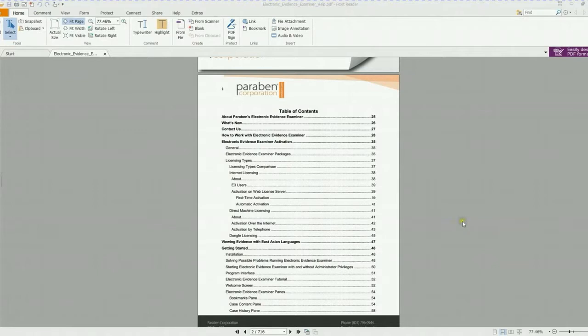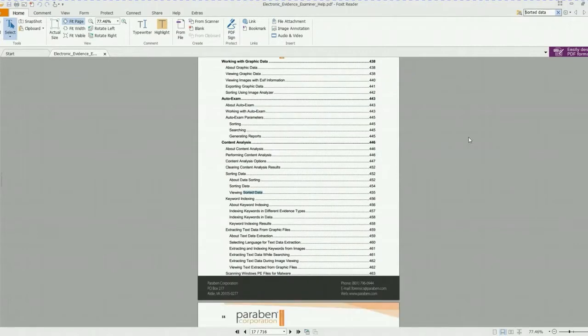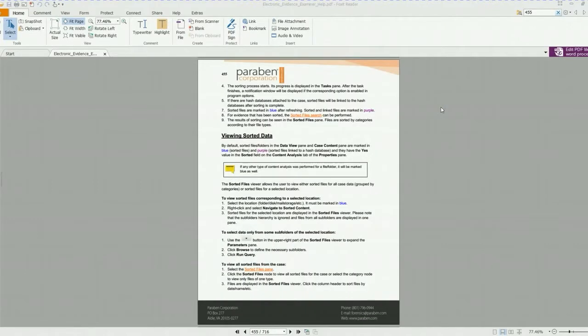I prefer Control F because I like Control F. So I'm going to look for sorted data. Viewing sorted data. So we can see that that's on page 455. So I'm going to go down to page 455. I'm on page 455, viewing sorted data. Some keynotes for sorting data. The blue is sorted files, and the purple is sorted files linked to the hash databases. Extremely important when you're working with sorted data.